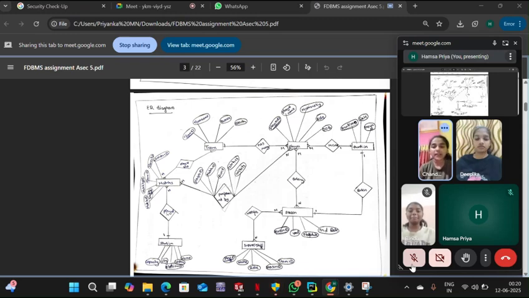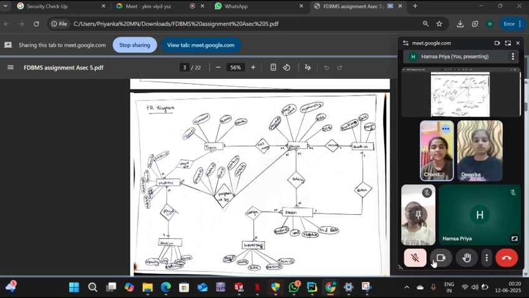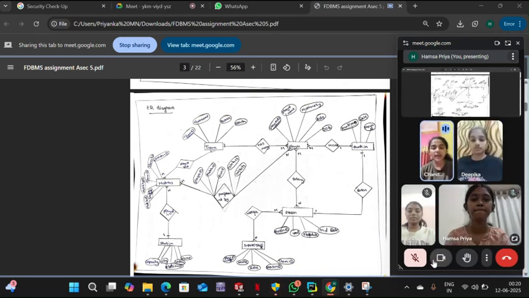Next, the key entities are team, player, match, stadium, auction, performance, season. The relations are: team to player, cardinality 1 is to n. Team match relation, cardinality m is to n. Match stadium relation, n is to 1. Player auction is 1 is to n.